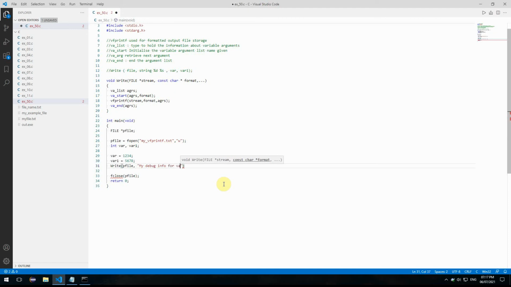So my debug info, I call it my debug info with info value of var is say %d, and then I give the var value here. Similarly, my debug info for var1, I say var1, okay, and then at the end I just go to the next line, so that at least I can see that it is being printed in the next lines. Okay, so that's it, guys. So basically this is the write function.